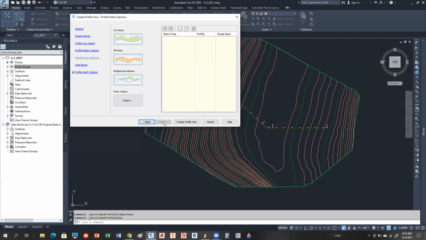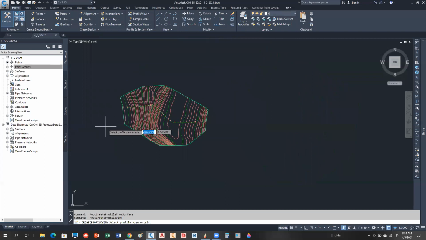Next. And this is kind of a neat process. You can shade between your design profile and your existing profile with like hatching. So you can have like green if you're in fill and red if you're in cut. It's kind of neat, but it's also a lot of data that you don't really need. Most people wouldn't do that, but you can do that if you want. So we're just going to go ahead and create this profile. So we really didn't change anything.